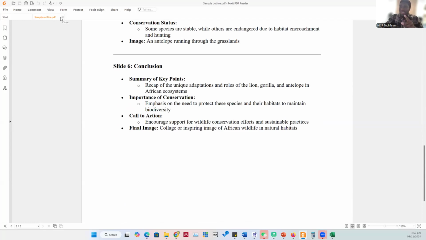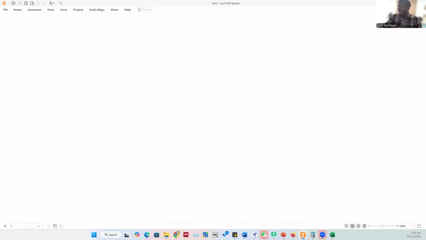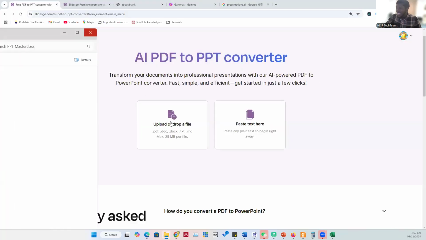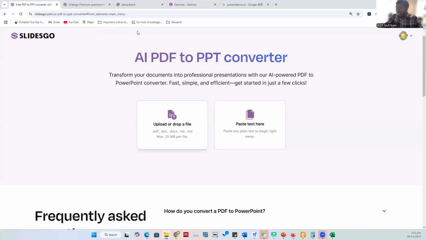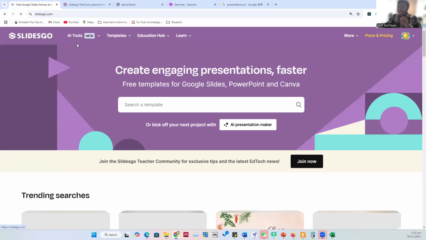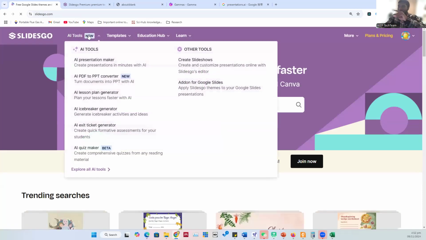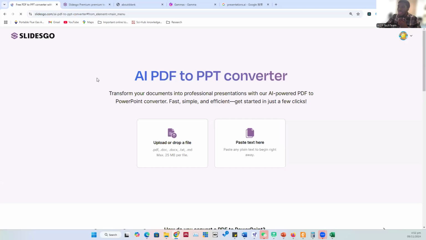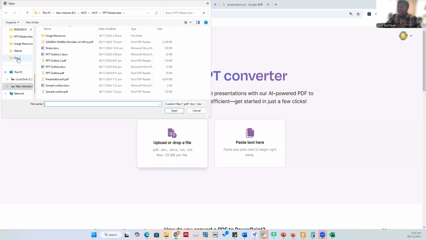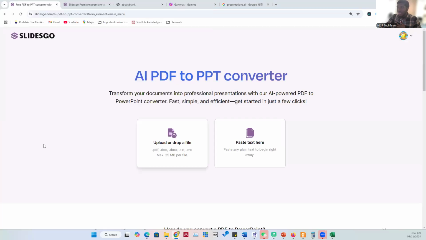Now we are going to upload this sample outline into SlidesGo. And so you can just see it here like this. For the benefit of anyone else who just joined, in SlidesGo, top left corner, AI PDF to PPT. So you just upload or drop a file here. So I'm just going to upload this sample outline.